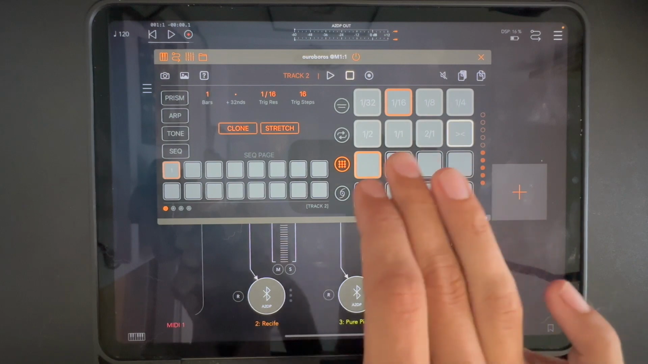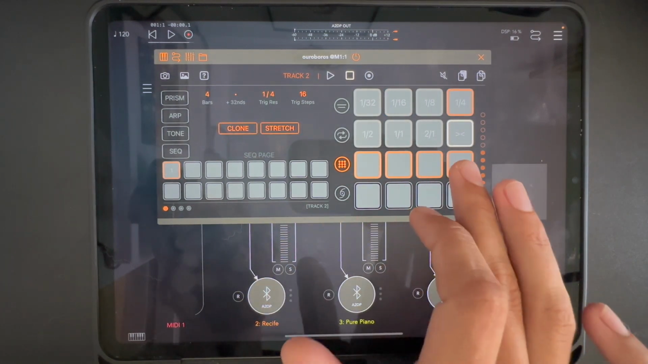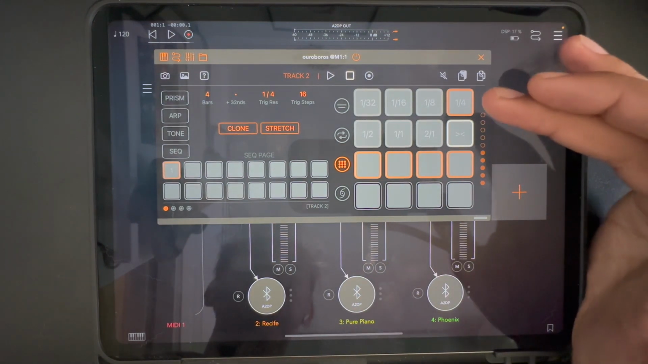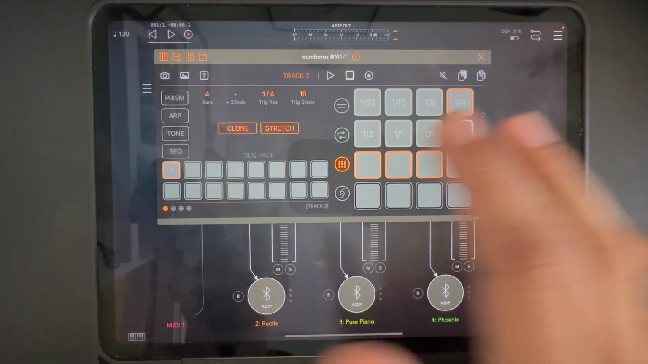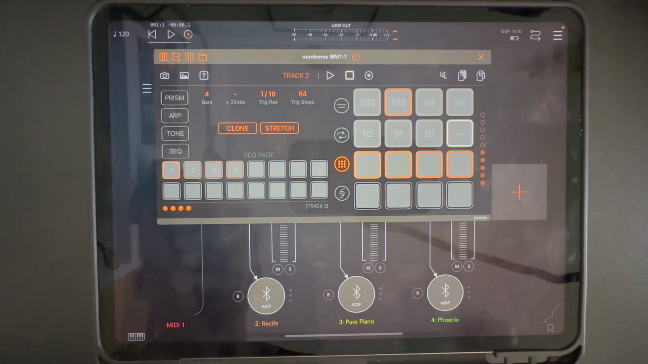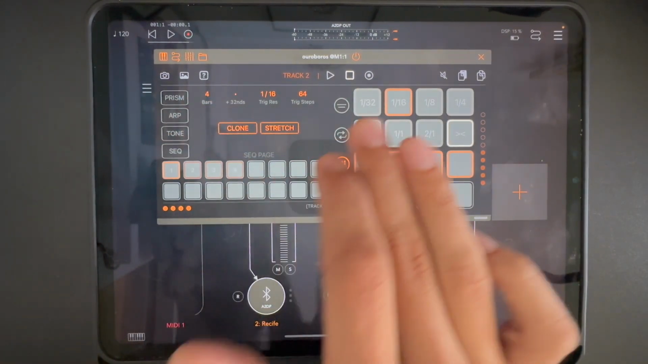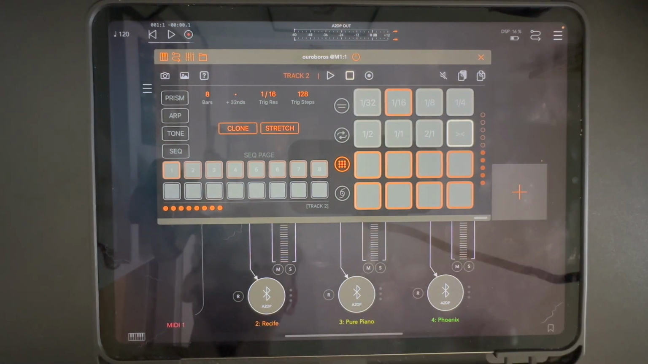These bottom 8 pads allow you to quickly change the sequence length. So now it's 4 bars, and when I select it while in 1 page, it'll automatically change the resolution to keep you in 1 page. So if I want to break that, I can go to 1/16, and now I have 4 bars. At 1/16 step, it takes 4 pages. At 8 bars, it takes 8 pages.